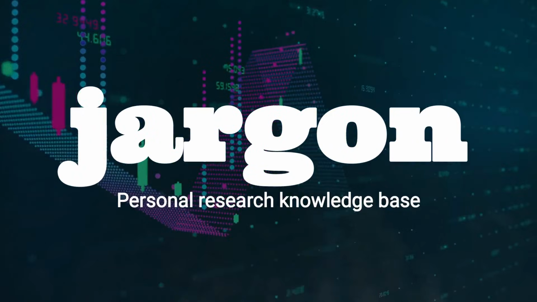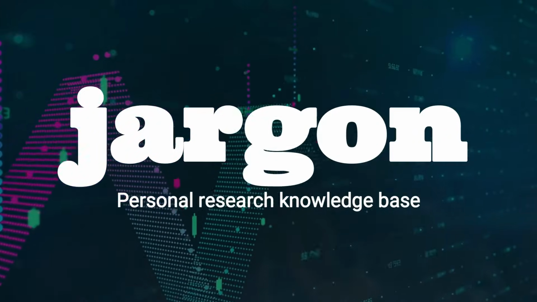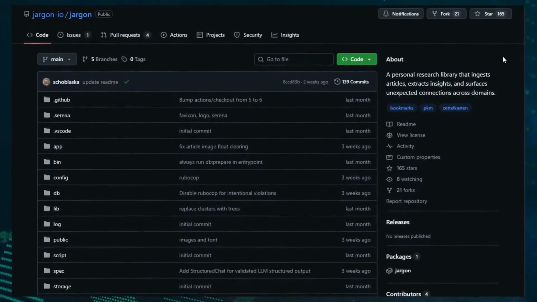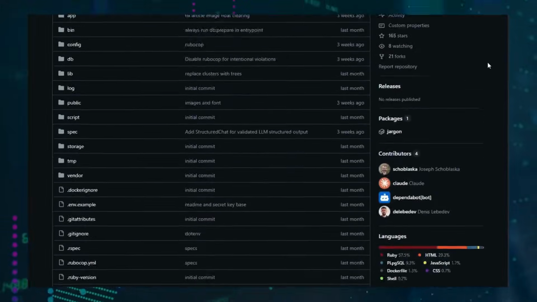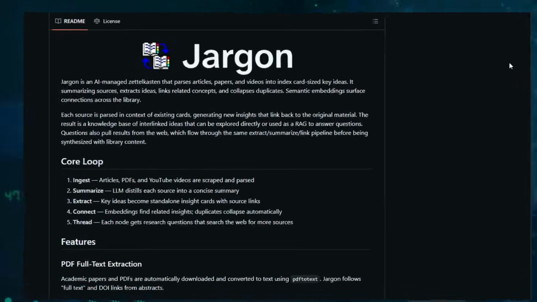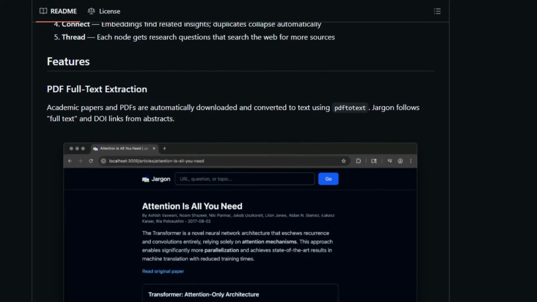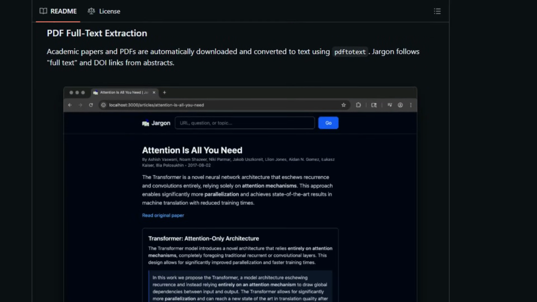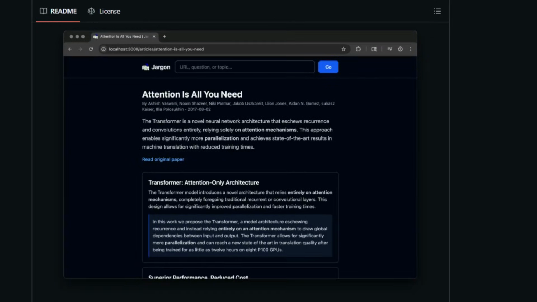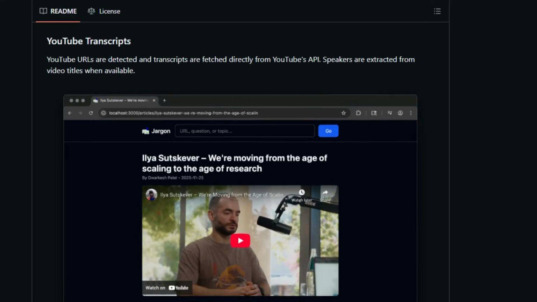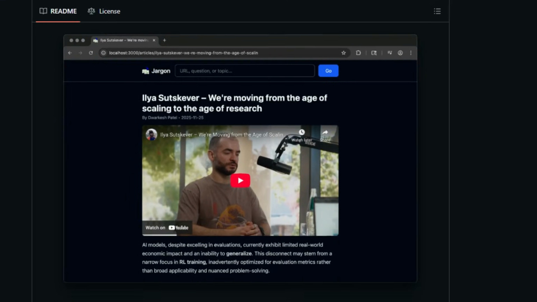Project number 47. Jargon. Personal Research Knowledge Base. Let's dive into a tool that turns scattered research articles and notes into a connected, searchable library that reveals insights across topics. Jargon is a free, open-source personal research platform that ingests articles, extracts key insights, tracks references, and surfaces unexpected connections between ideas across domains.